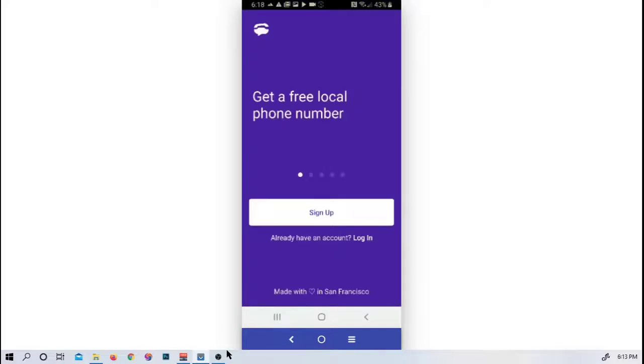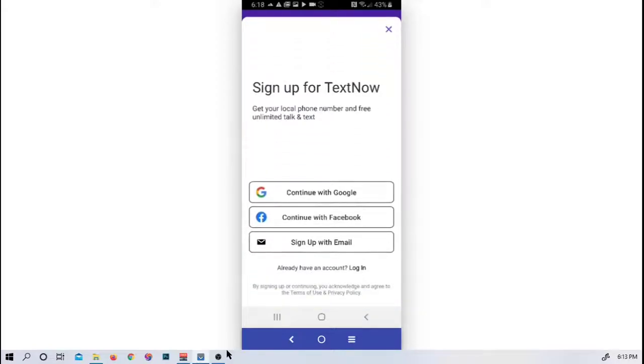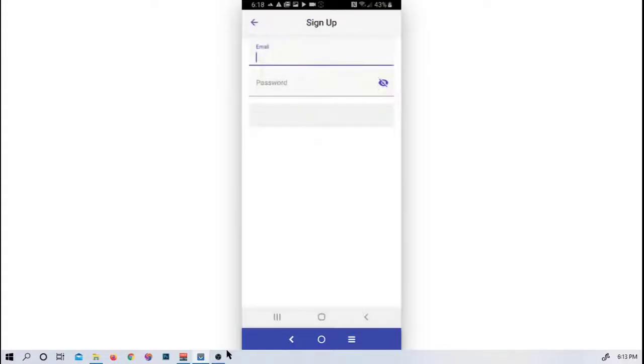So after you install TextNow, it'll open up like this. And then we're going to go ahead and either sign up or make a login account. So for this one, we're going to sign up. And you can either continue with Google or Facebook. But if we're being honest, right, and I am not condoning lying to the companies about your email, we can just press sign up with email.